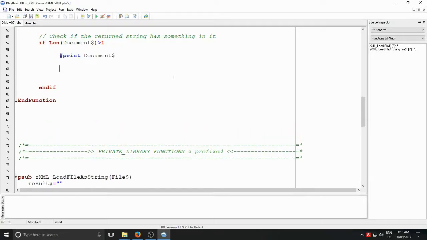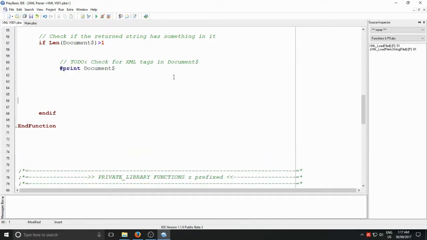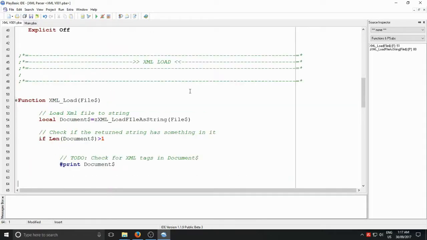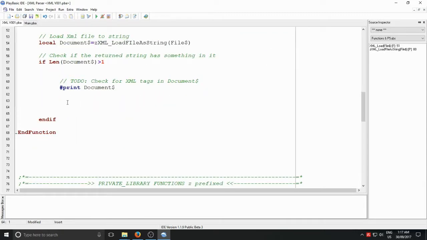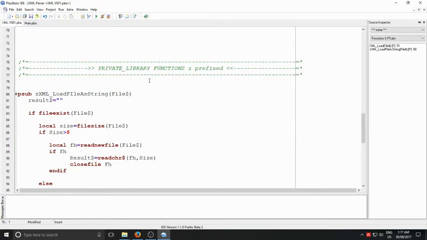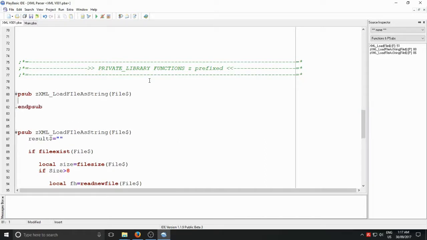Now here, we probably should have a to-do: check for XML tags in document. So we at least have some sort of acknowledgement that this actually is an XML document that we're looking at. We could do the parsing inside the load function, but we might actually have a separate function to do the parsing. So I'll just grab that as a template.